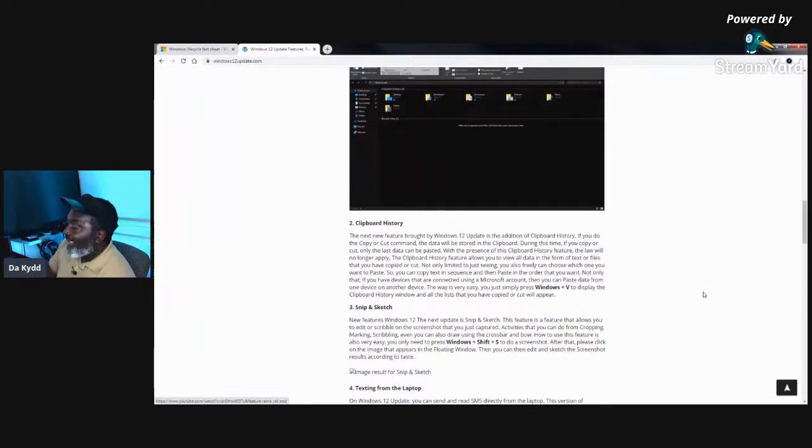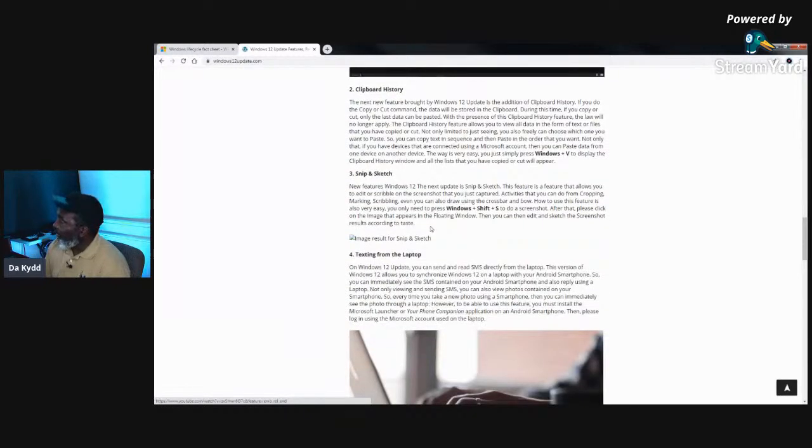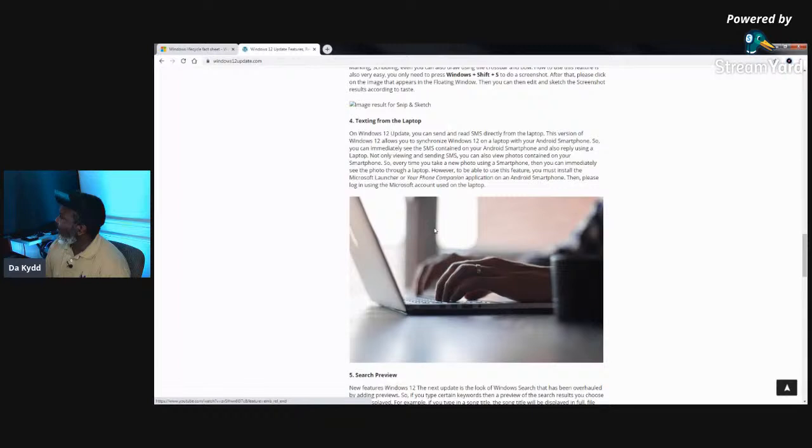Now that I like. I use the copy and paste feature a whole lot. I use it everywhere, but I use the shortcut keys. I always use the shortcut keys. I never really do right clicking or anything like that. I use shortcut keys to make it a whole lot better. And let's see, snip and sketch. Okay, they have snip and sketch in 10, which is where you could take screen snapshots. Testing from the laptop. Let's see.